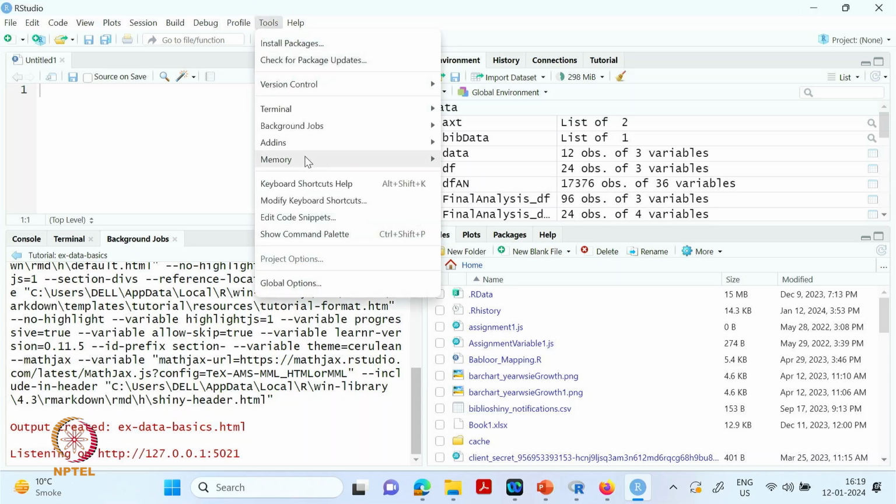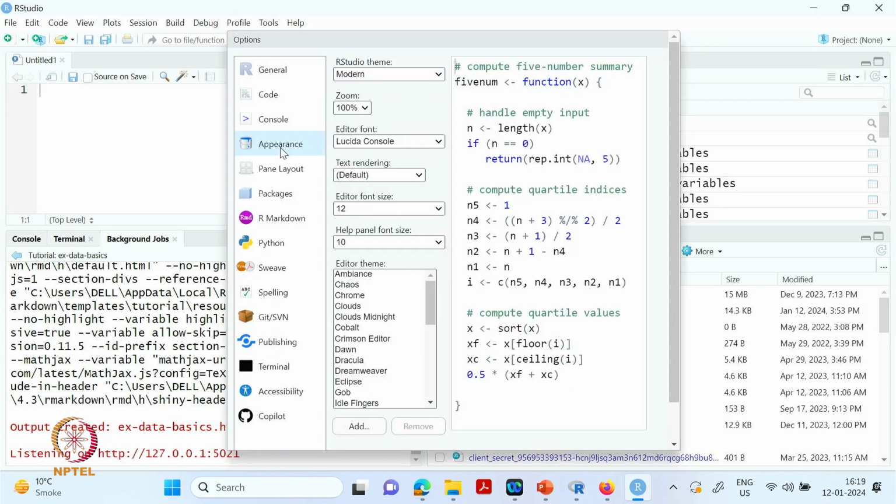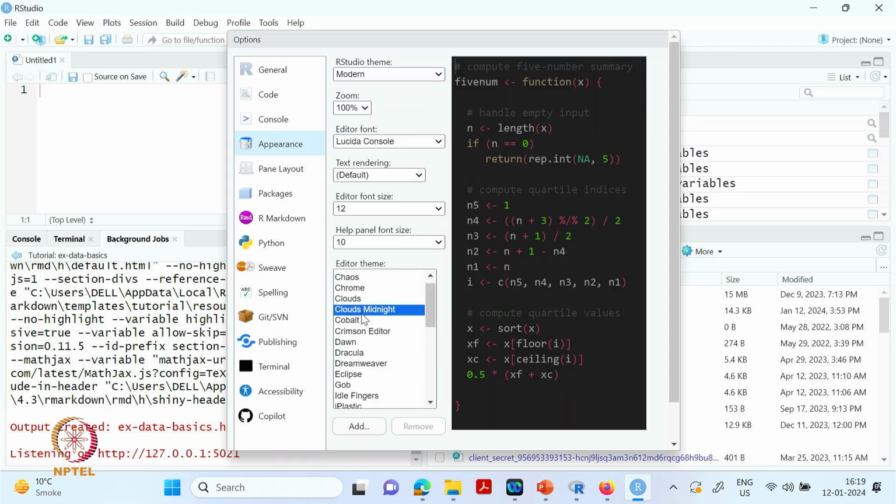The other options are similar to what we have seen before. If you want to change the font style, or the color, or the appearance, how it will look, you can change it by going into this appearance tab. There are different themes available for the editor, and this particular theme is also preferred by many users.